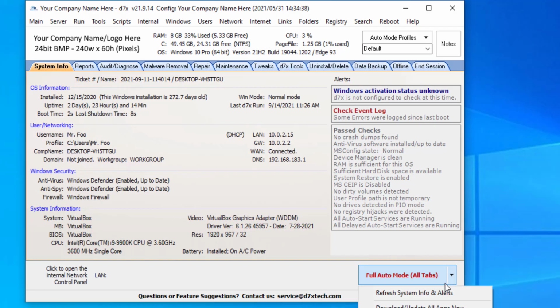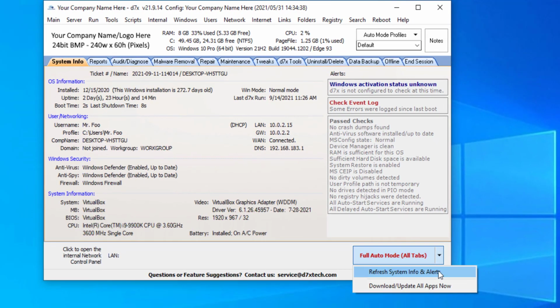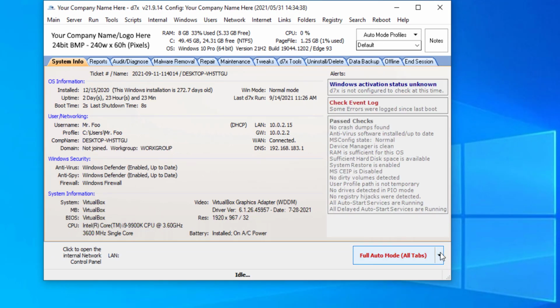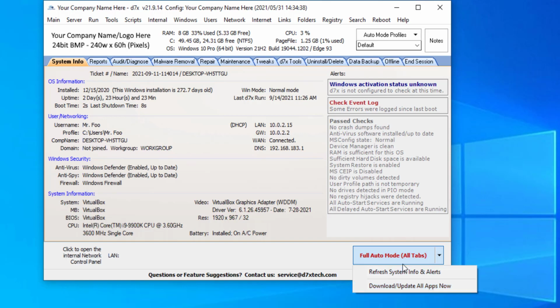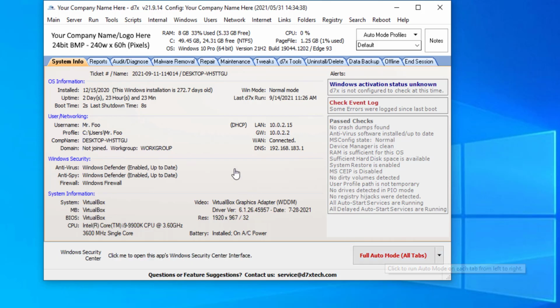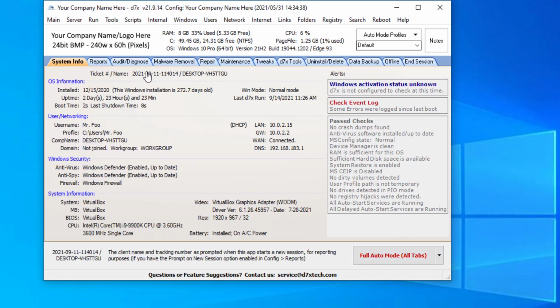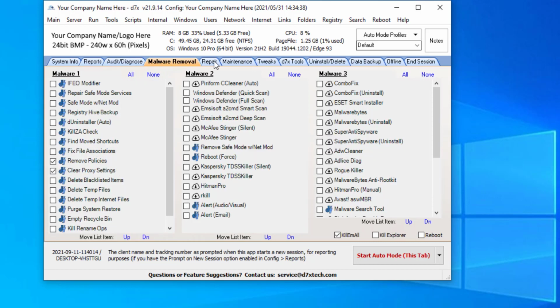If you click on the little down arrow there, you'll get refresh system info and alerts, which will refresh the system info tab. It's just another option for this tab. You can also download and update all apps before you start your installer auto mode. Now, if you're not familiar with full auto mode, just a real quick recap. This runs the auto mode for each tab.